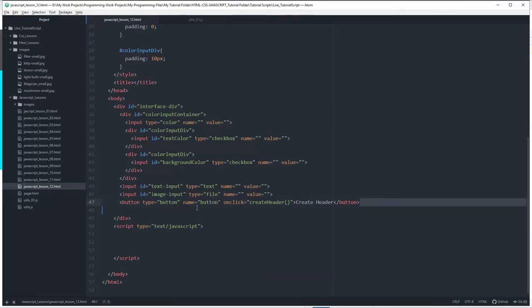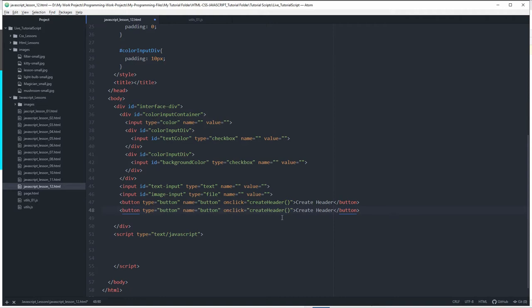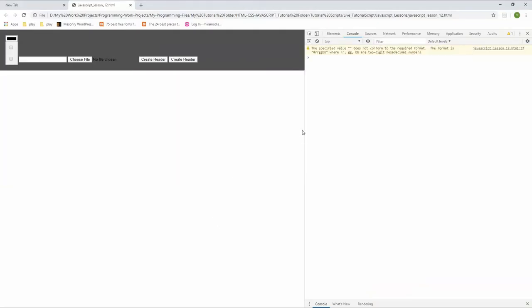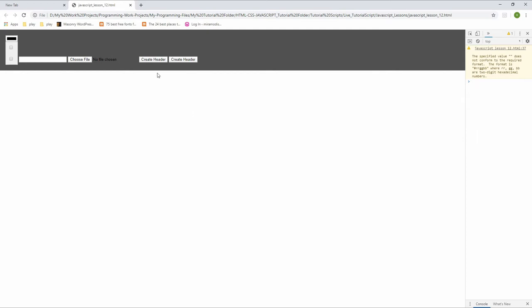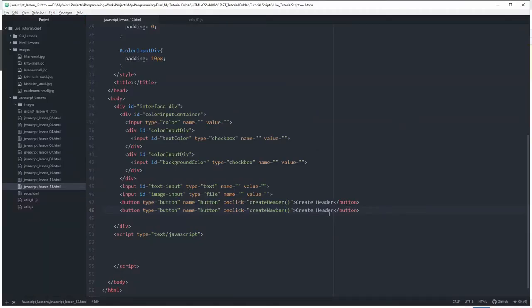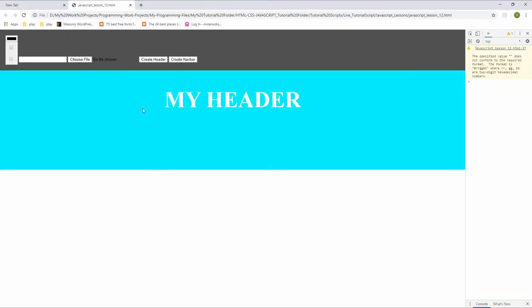So the next one will be navbar. I'm gonna create another button and say create navbar. So I'm gonna go back here once again. Create navbar, let me change the name. Alright, so there we go. So now I can create a header and I can create a navbar. Cool, so that seems to be working fine now, but it seems like none of them are clickable.